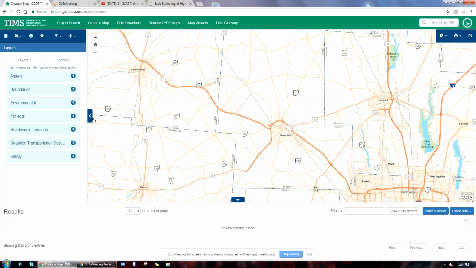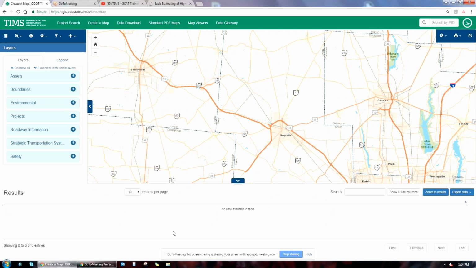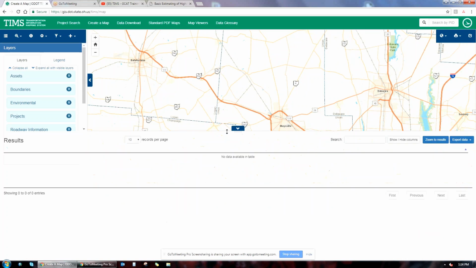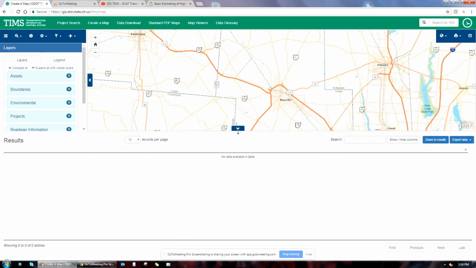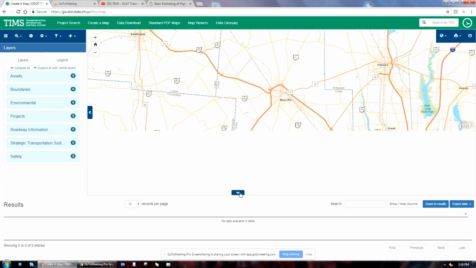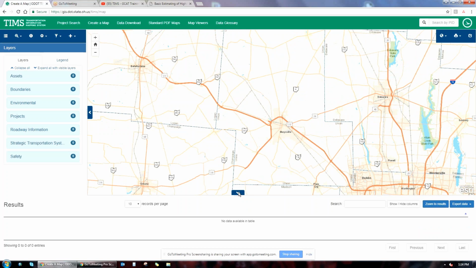So the next couple toolbars here is we have a results table down below. We don't currently have any results, but this is very similar look and feel to the project search. And when we do start to build queries and filters, that data is going to show up here in your results table. All of these tables and tools are customizable. You can make them as big or as small as you want, or you can even minimize it if you want a full page map there.